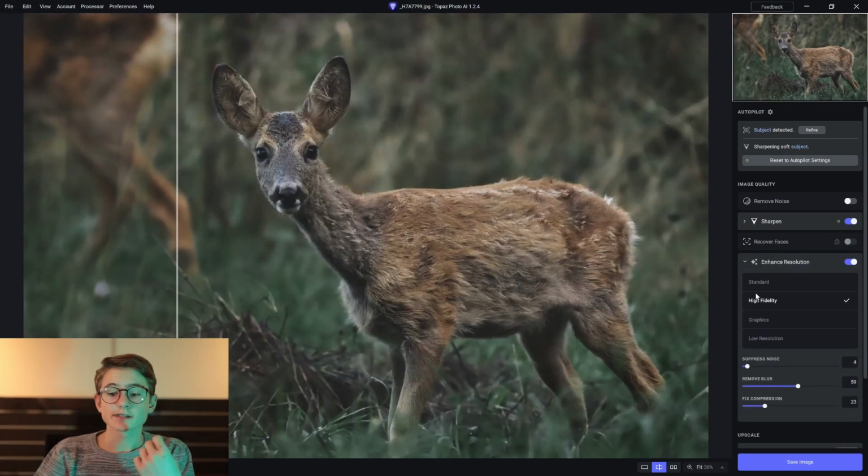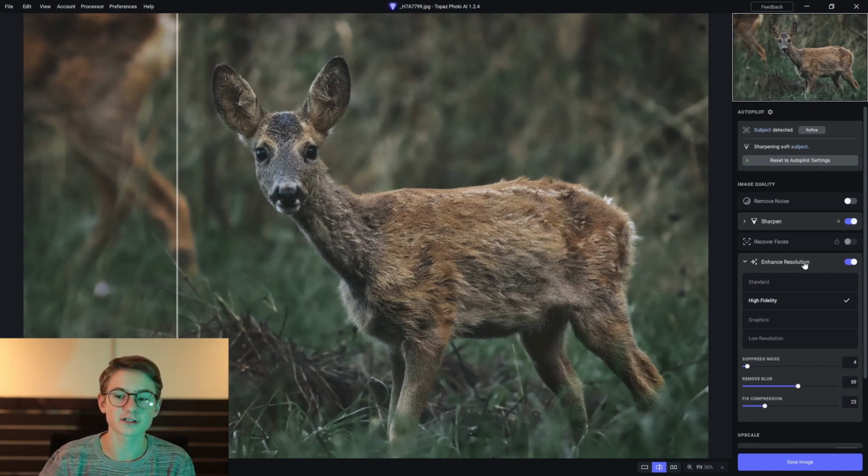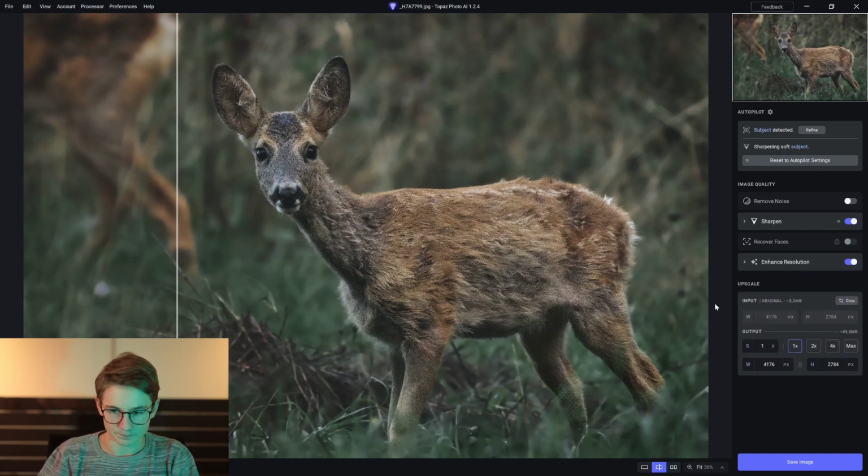Okay, there's also this button, enhance resolution, and honestly I'm not really sure what this button does. I do not use it that much. I think it just enhances the resolution a bit, but I think that's not the most important thing you are going to use if you're buying this software. So I will just leave this out.